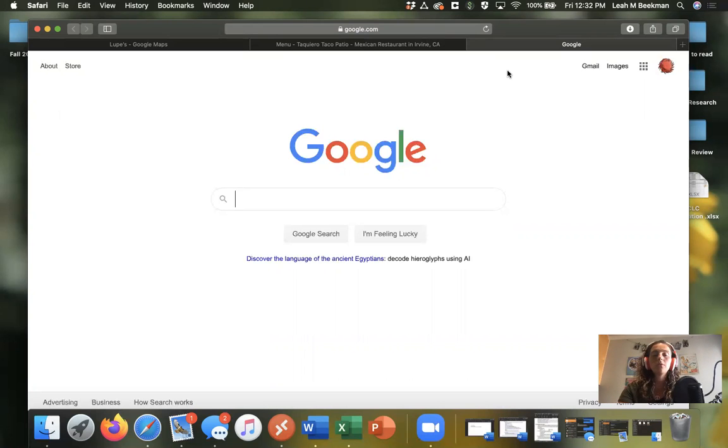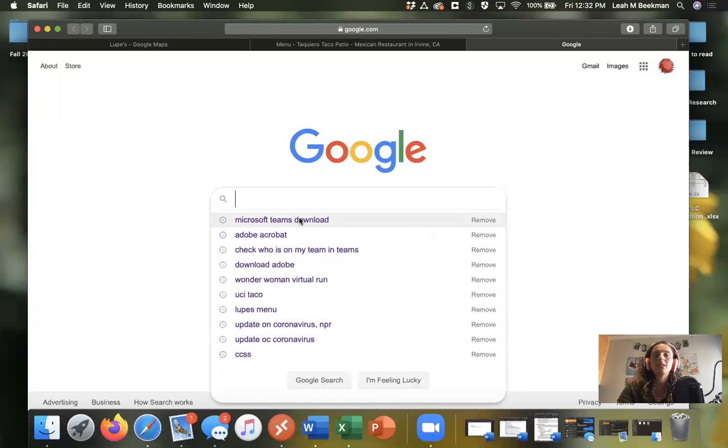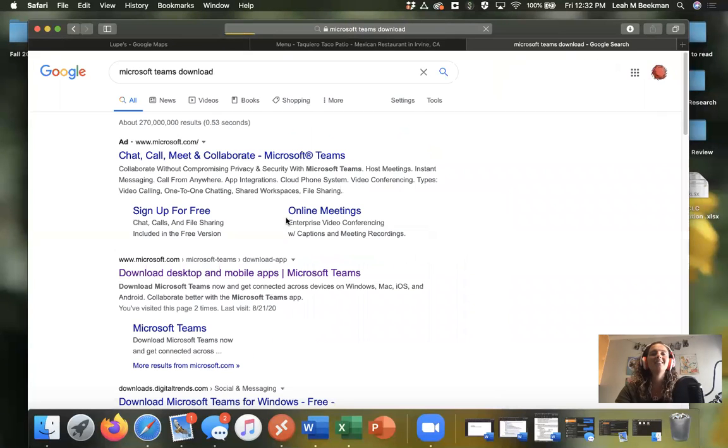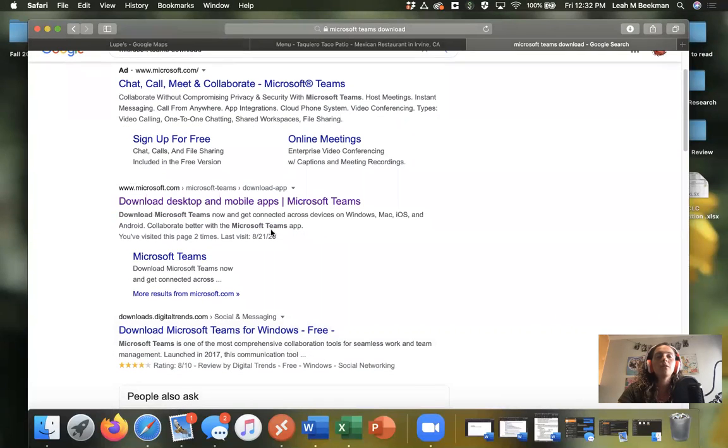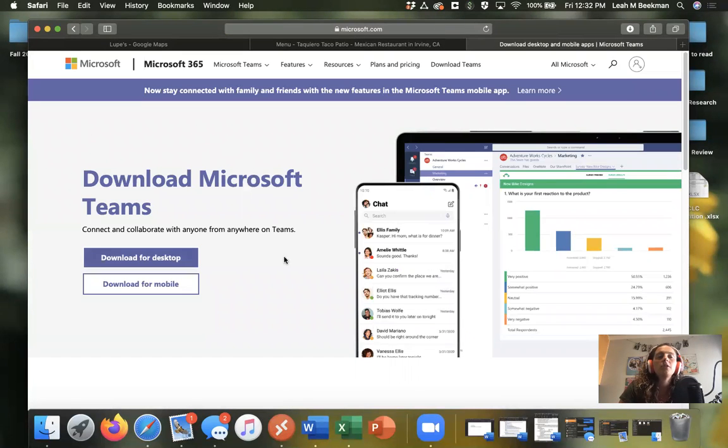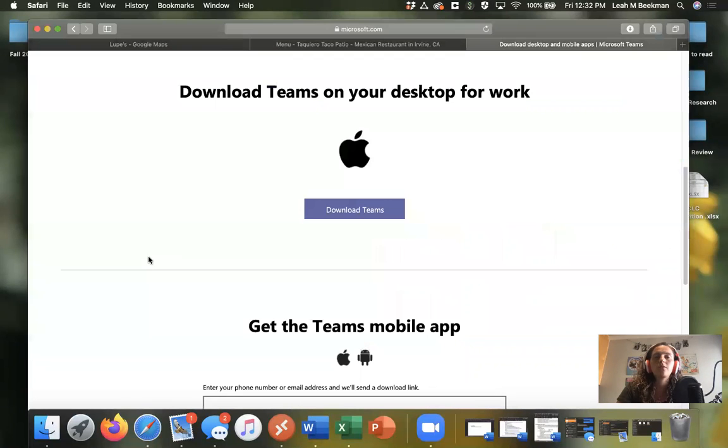You can simply just go to Google and type in Microsoft Teams download, which you can see that I've already done. We're going to go down here to download desktop and mobile apps, so we want to click on that. Once you're here, you want to download for desktop. If you're using it on a mobile device instead of a desktop, you would click this one. For me, I'm going to show you how to do it on the computer. So download for the desktop.